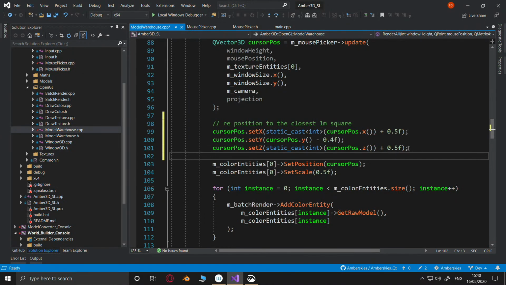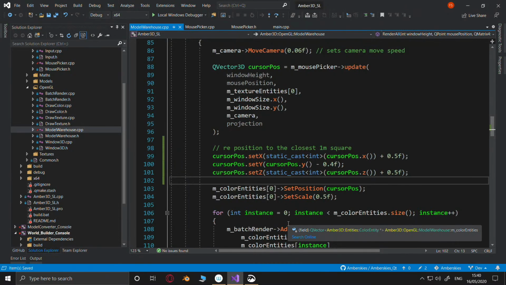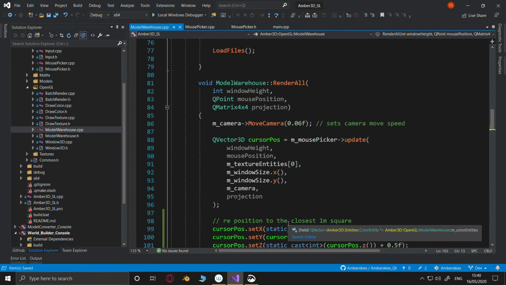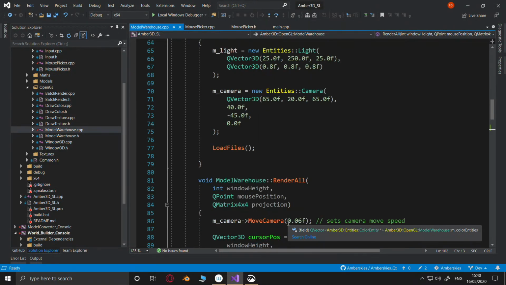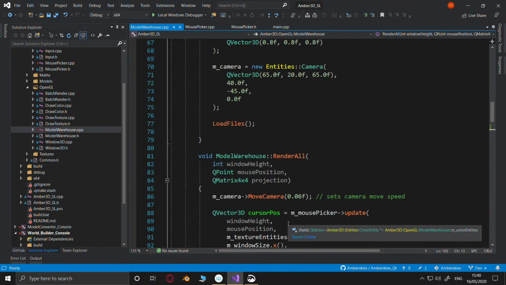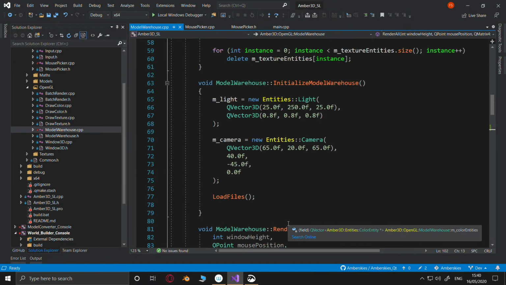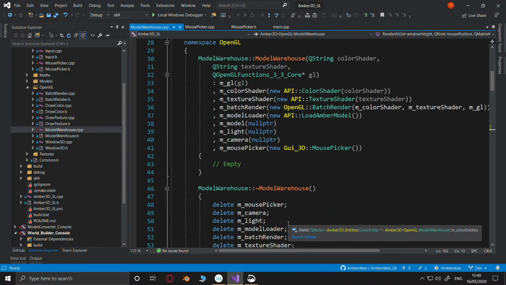So we haven't polluted the code for the cursor position, because the cursor position in this case actually doesn't really matter now, does it? So mouse picker can be used on the camera. Well, we update it there, and we make it there.